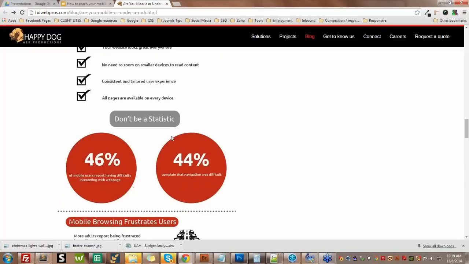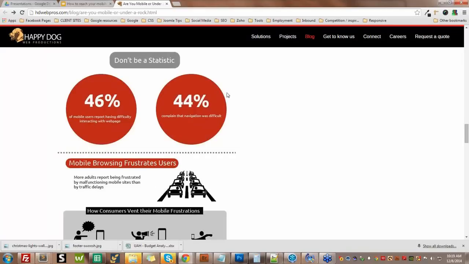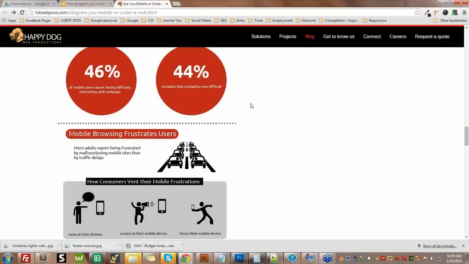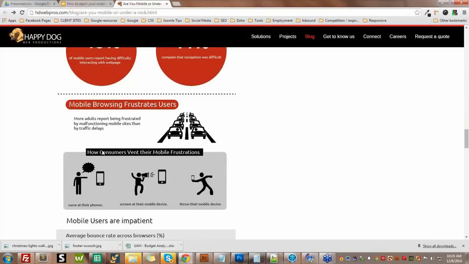Don't be a statistic. 46% of mobile users report having difficulty interacting with a web page, and 44% complain that navigation was very difficult. Mobile browsing frustrates users big time. It's starting to be a little better now, but even as of a year ago, more adults were frustrated by malfunctioning mobile sites than traffic delays. That's pretty crazy to think about, but we dug up the facts, and that was true. Then our designer threw a fun little graphic in here on how consumers vent their mobile frustrations: some people curse at their phones, some scream at their mobile device, and some throw it. We definitely don't recommend doing that because those things are expensive, but it's just something fun we threw in there.